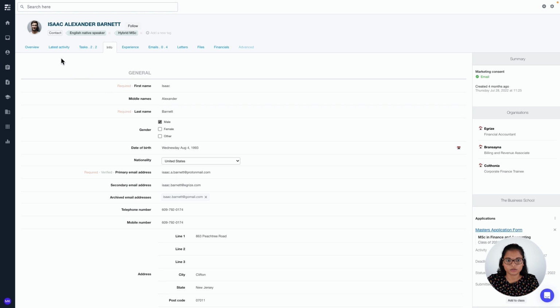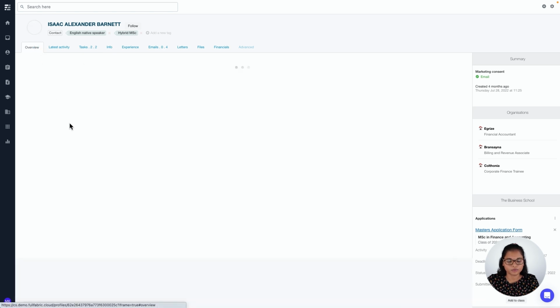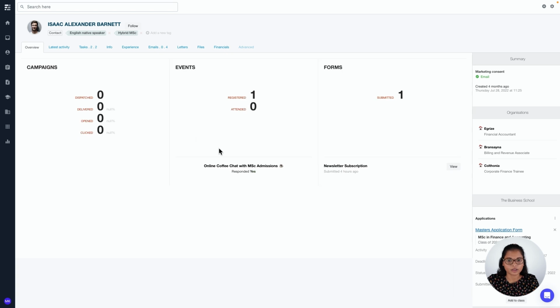Let's start with the top tab bar. The first tab is the Overview tab. Through the Overview tab, you have access to three main sections: Campaigns, Events, and Forms. The Campaigns section allows you to understand how many campaigns this person has received, how many did they open, and how many did they click. So this will allow you to see the statistics and the performance of campaigns for this specific person.